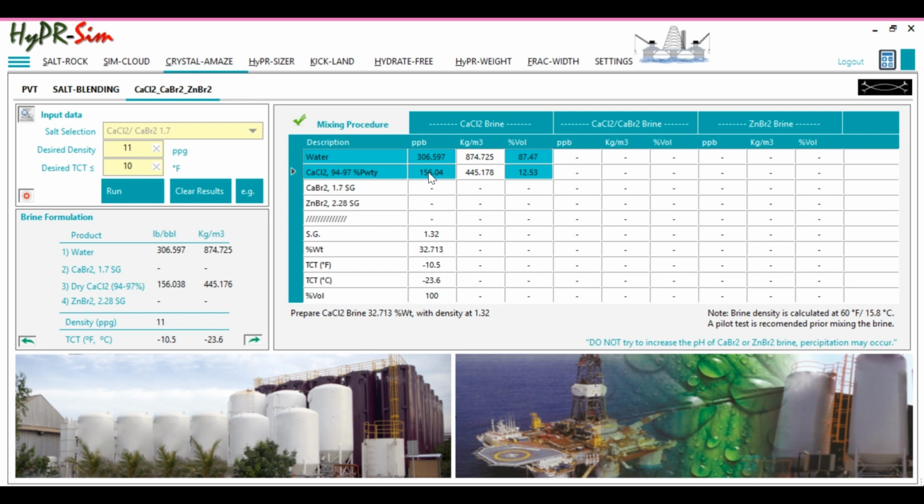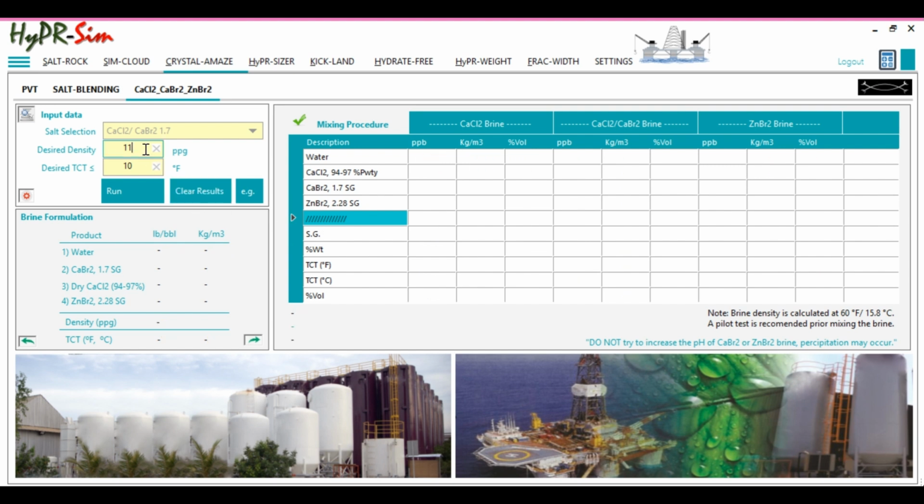The resulting mixed brine has the following properties. Calcium chloride brine at 32.173% by weight, density at 1.32 Sg or 11 ppg. TCT, negative 10.5 degrees Fahrenheit, which is equivalent to negative 23.6 degrees Celsius. Now, let's maintain the same brine type and adjust the density to 14 ppg, which is equivalent to 1.678 Sg, with a TCT of 10 degrees Fahrenheit.